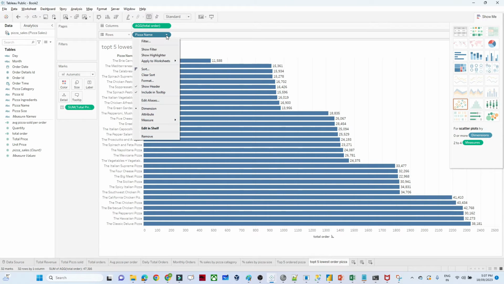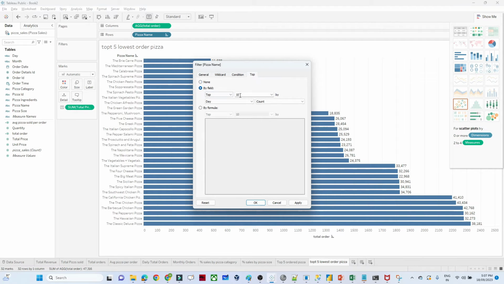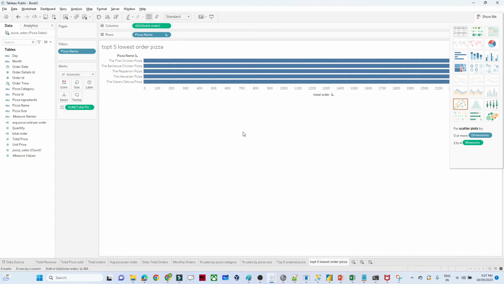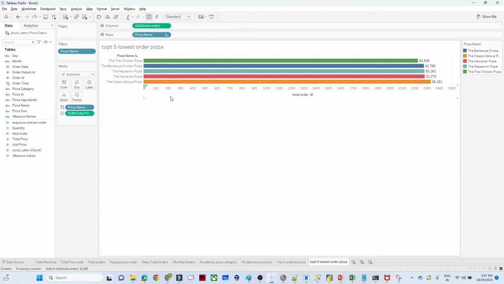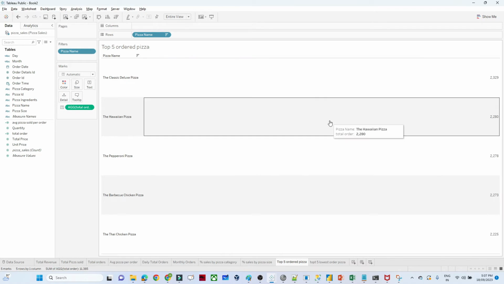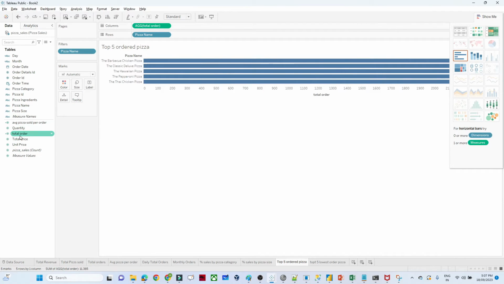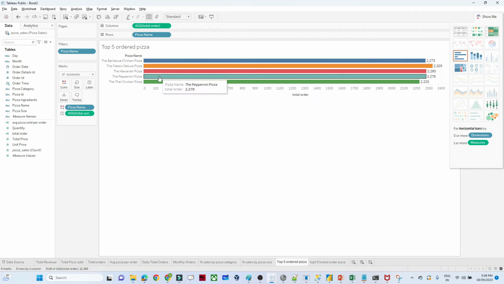What I actually want to show is the top 5 lowest sales pizza. So I'll go to the top and show only the top 5. Previously I sorted based on descending, now I am sorting based on ascending. Now here you can see, and the pizza name I will just drag into the color. This is the top 5 lowest order pizza. Let's make this into a bar chart only, it's looking good. Here also I will drag the pizza name into the color, and the total order into the label. You can see these are the top 5 ordered pizza.